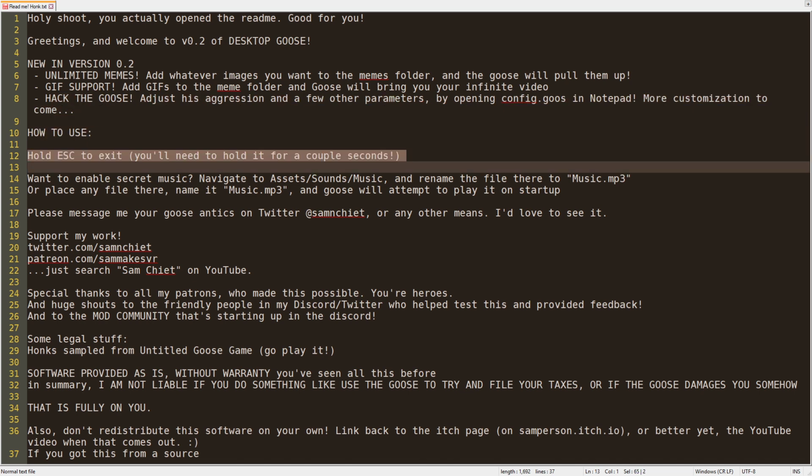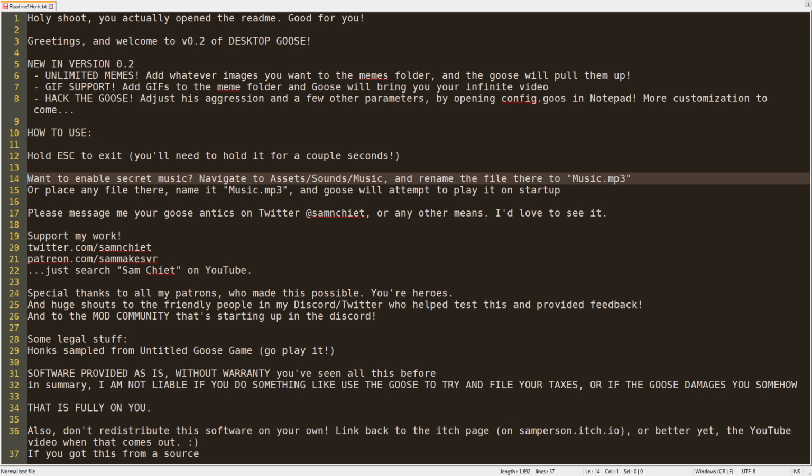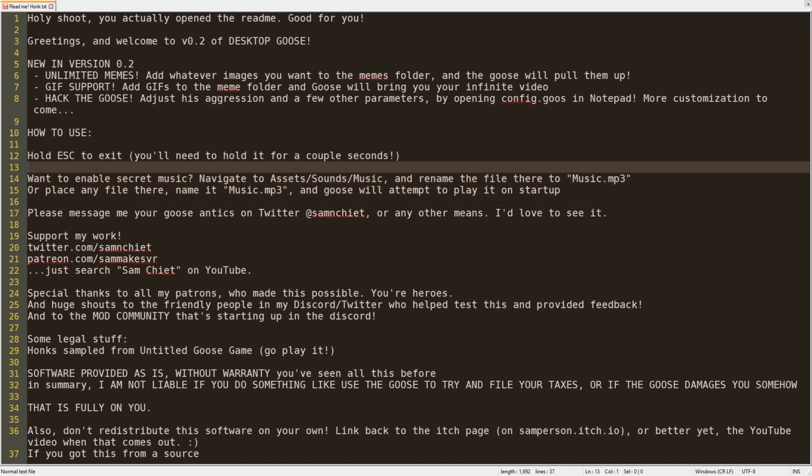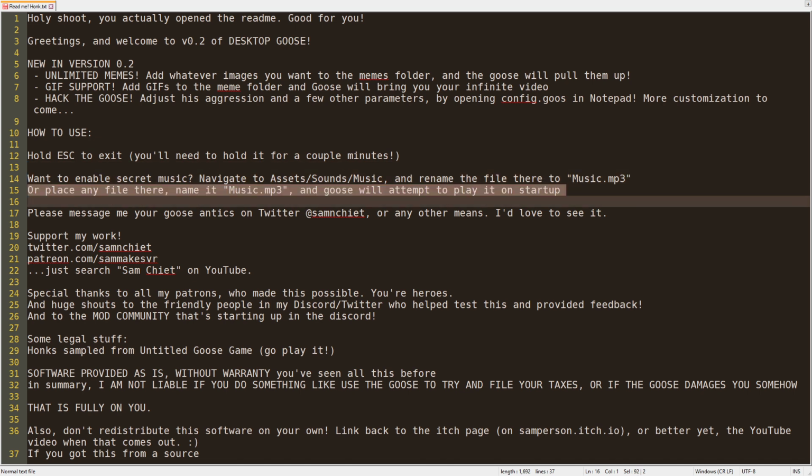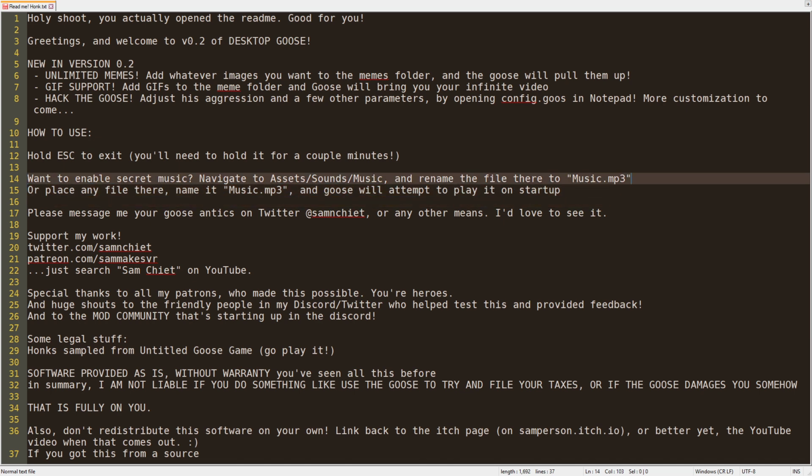How to use. Hold ESC to exit. You'll need to hold it for a couple seconds. Want to enable secret music? Navigate to Assets Sounds Music, and rename the file there to music.mp3. Or place any file there, name it music.mp3, and Goose will attempt to play it on startup.